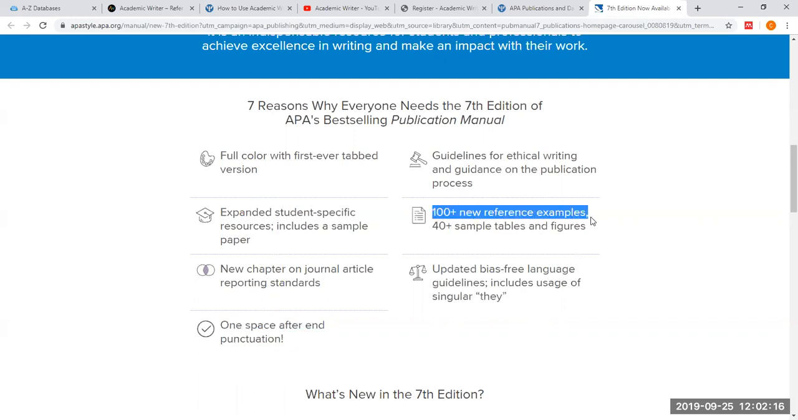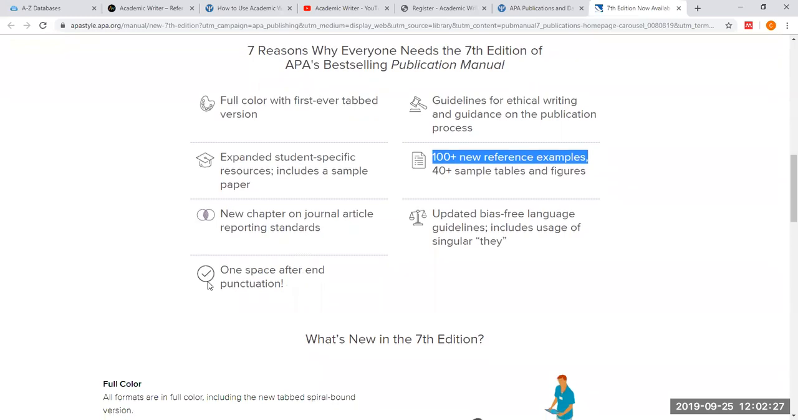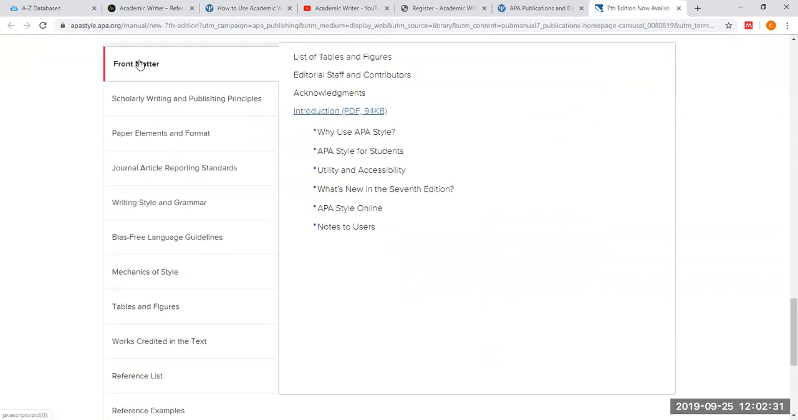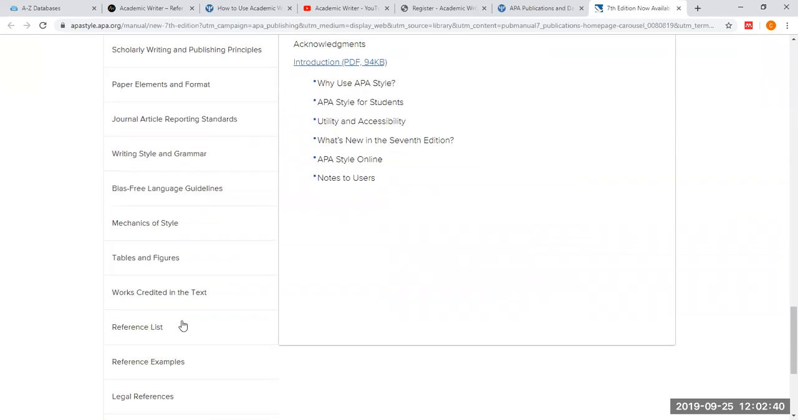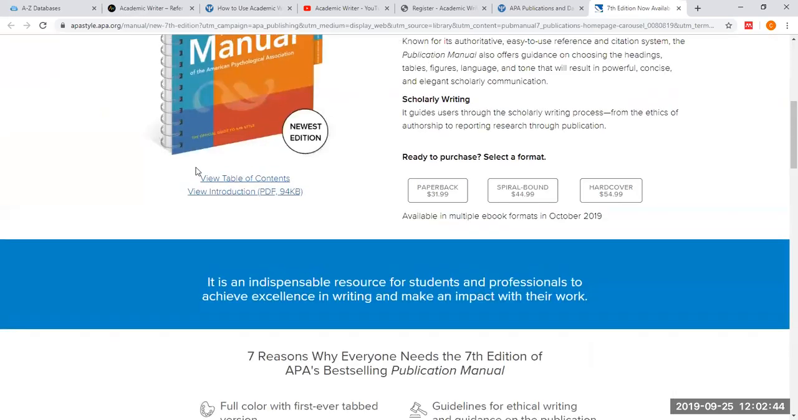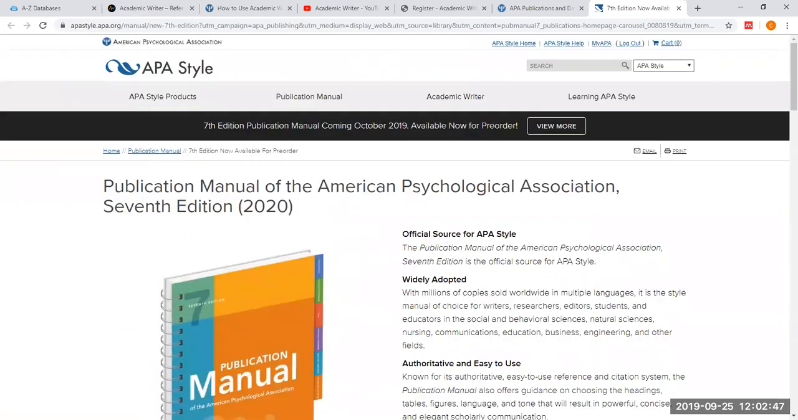So, as the world becomes more digital, we have so many new types of sources all the time. So look for new reference examples. So those are kind of the major things. Also on this page, if you keep scrolling down, you can see the full table of contents. So that is available online, so you can see all of the sections that will be included in the edition. Okay, and that's on apa.org, and just go to publications and databases.